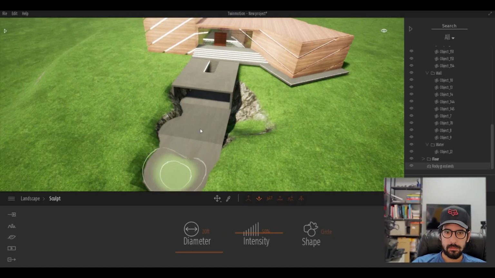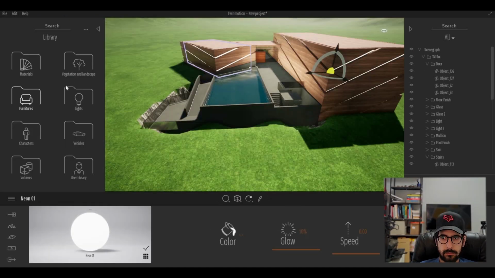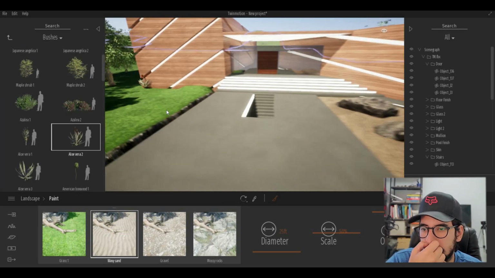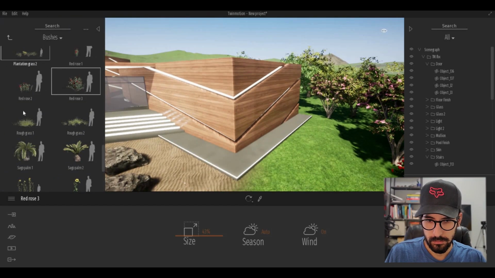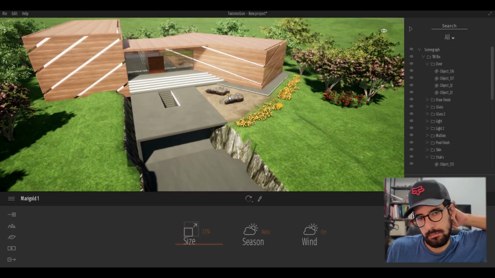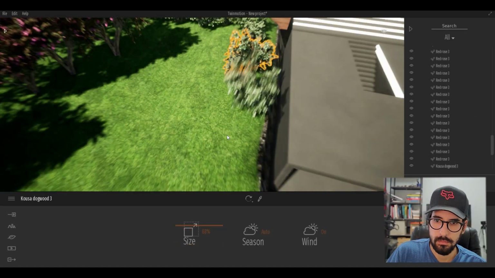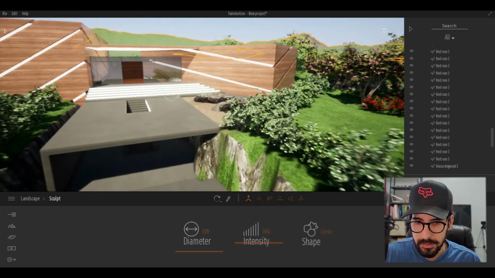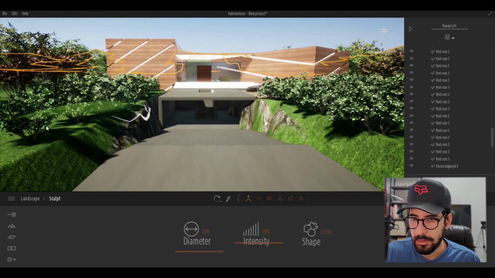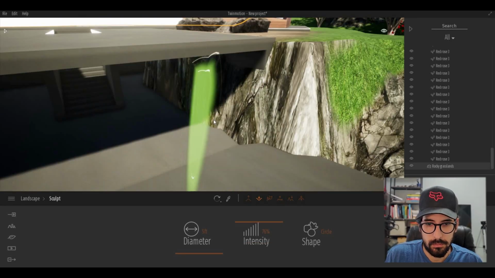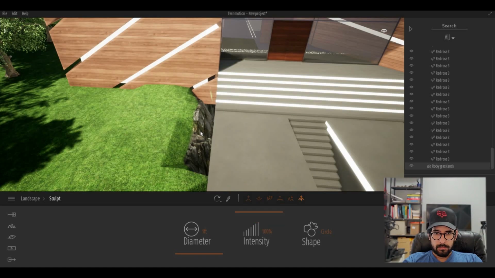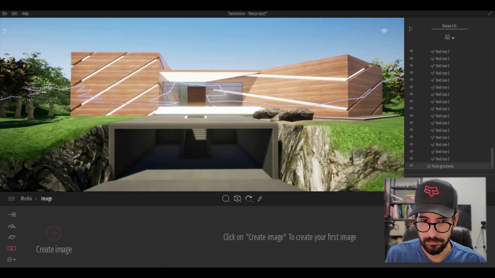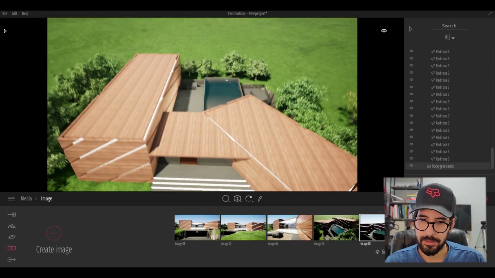Time to sculpt this landscape now. Planting some trees here now. Alright, the landscape is coming along. I'm not a big fan of these bushes here, but we'll leave them for now. They might stay, they might not. Alright, before I do any more work than I have to, let's set up some views. Looks pretty interesting in plan.